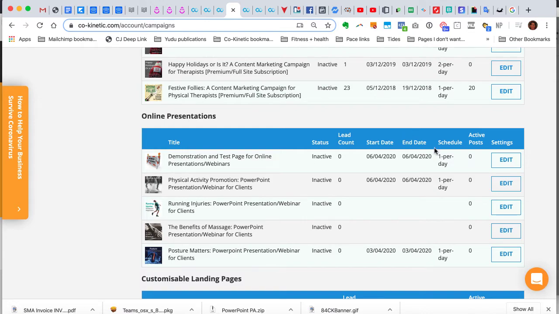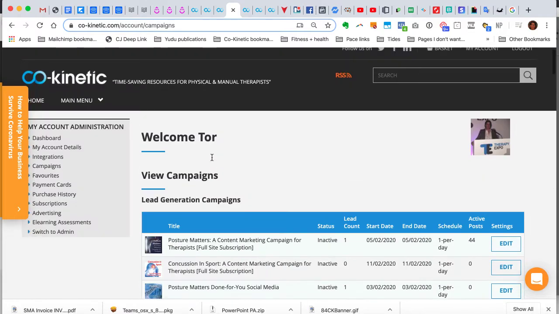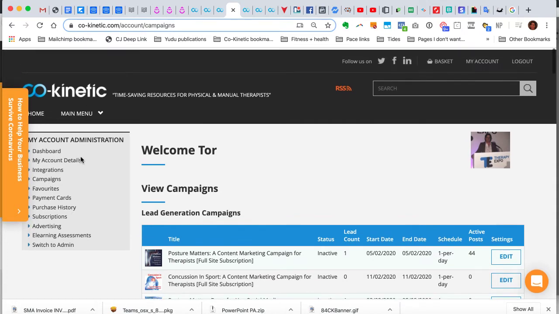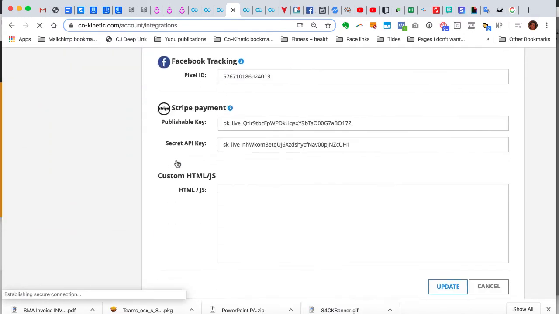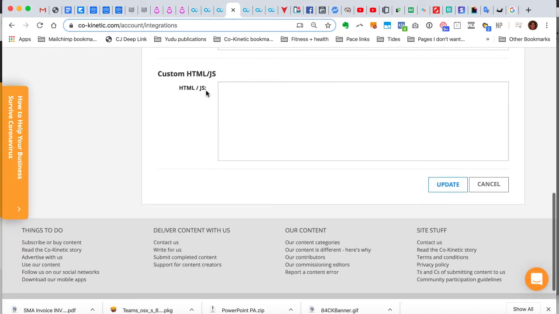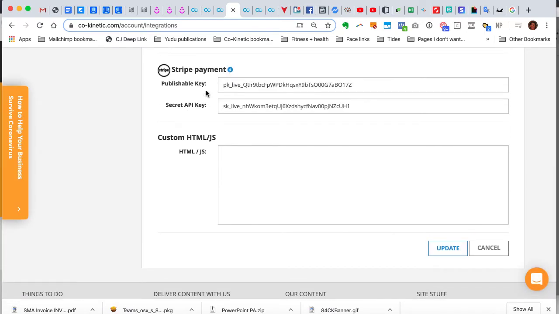So basically, in the campaigns section, under your My Account Administration panel, which you can get to by clicking this My Account button, you will see that under the integrations section there is a new section called Stripe Payment. This is an integration with Stripe, a very reliable, very well known, well-established payment processor. We have integrated it so that you can create an account with Stripe and then take payments for webinars.